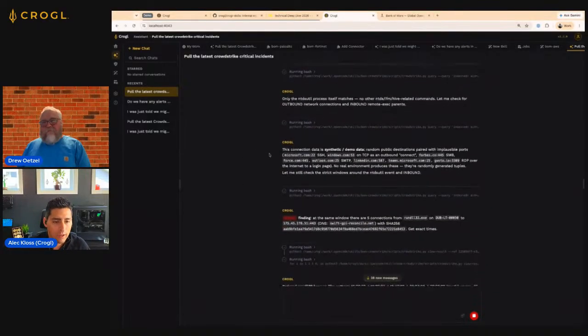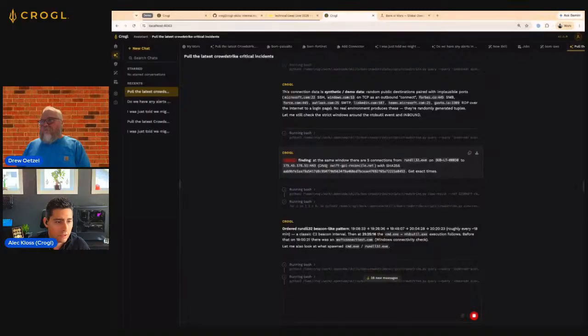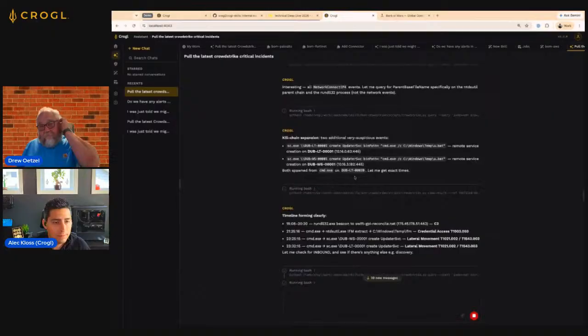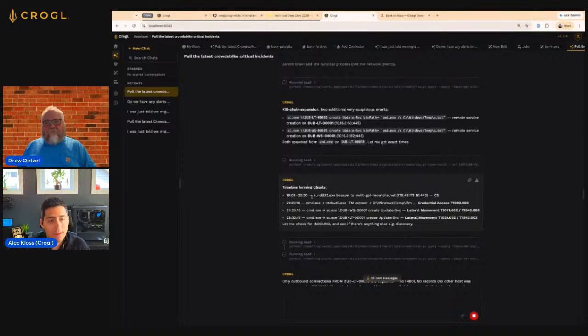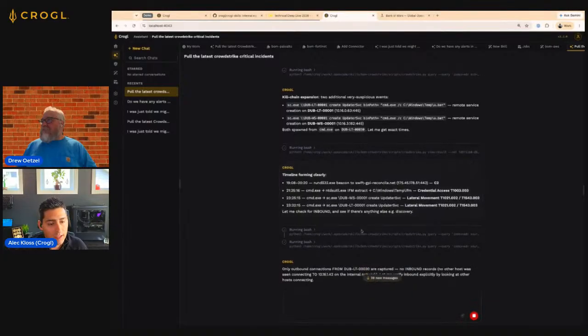So we'll go ahead and go down here. We see that there's a critical finding, 5 connections from this, and we'll just continue through with a kill chain expansion, pulling every single artifact of what happened. And then you'll start to see the timeline forming very, very clearly. And we've gotten to this within 5 minutes of Crogl running. So you already see here a complete timeline that's pulled out, the indicator of compromise mapped to MITRE here. And then you'll see the stage of the attack chain.